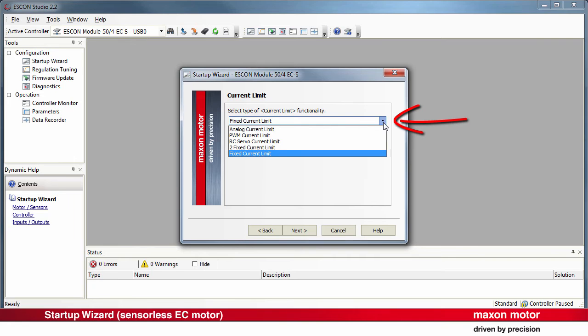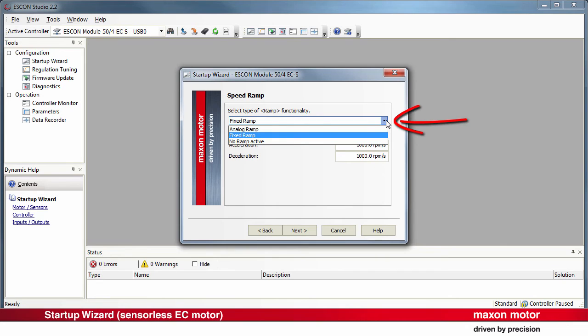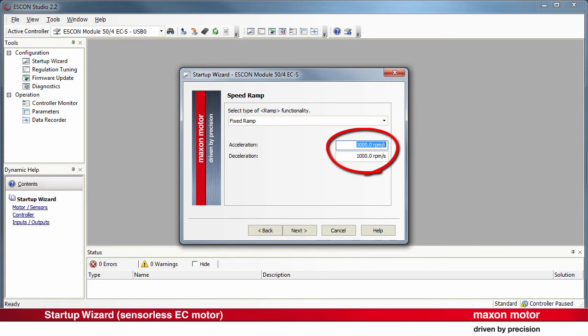There are other options available as well. Specify the desired maximum value. Press Next. Speed ramp functionality. Again, there are different possibilities available. Specify the desired maximum values for acceleration and deceleration independently.